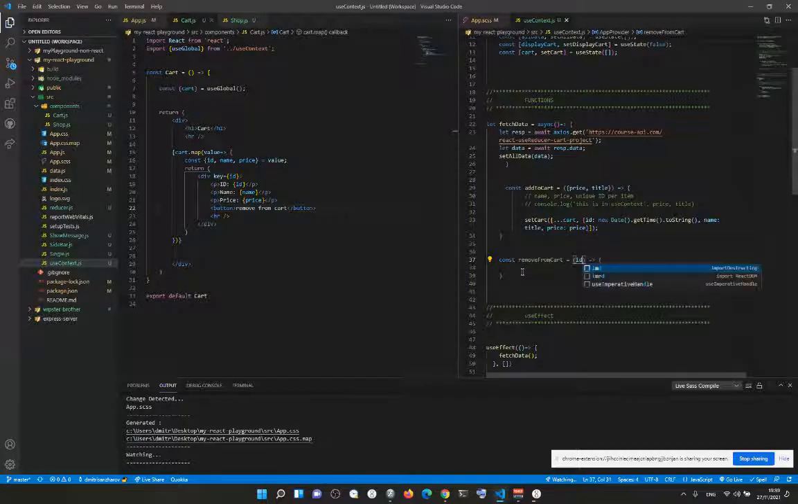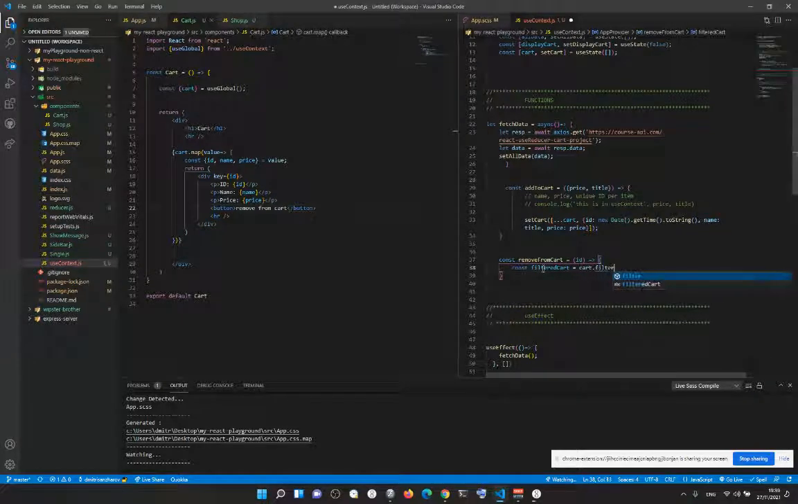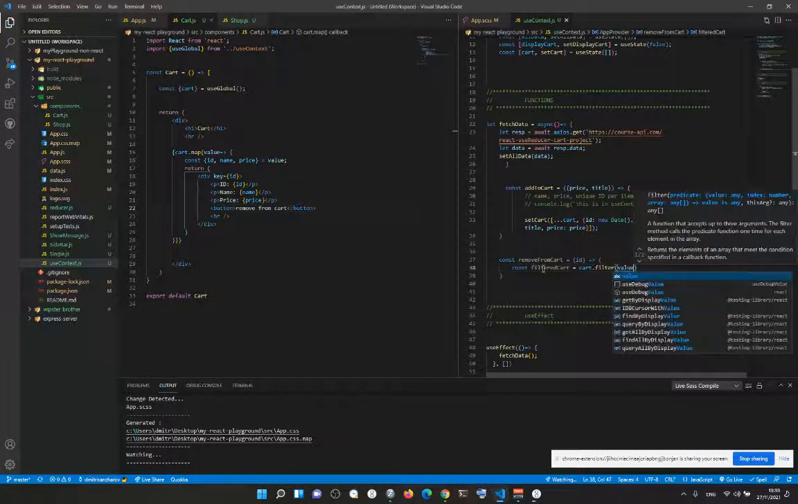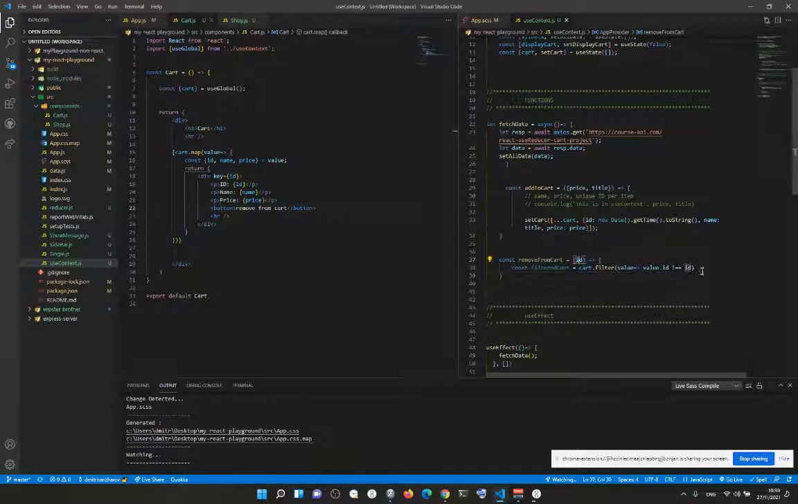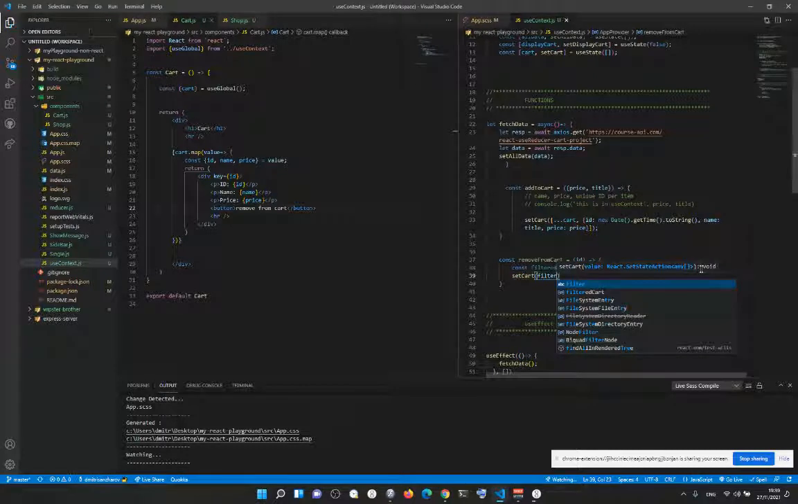Gonna need an ID. And then this will be like this. Const filtered cart. I'm gonna take cart filter value. Value ID does not equal ID. ID is what we pass in here. And then we want to set cart to filtered cart.